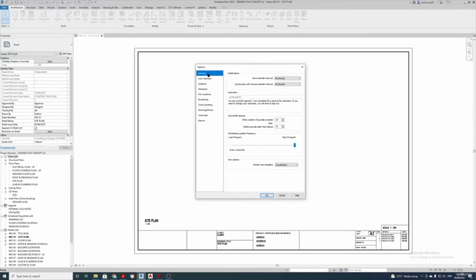Okay, something in the general section here, over here you have your save reminder interval. That just selects how often the program will remind you to save. It can be a good feature because sometimes you can have crashes, and if you haven't saved for a couple of hours you can easily lose a couple of hours of work. That's not very good. So mine's set at 30 minutes. You can do it for shorter or longer, whatever suits your workflow.